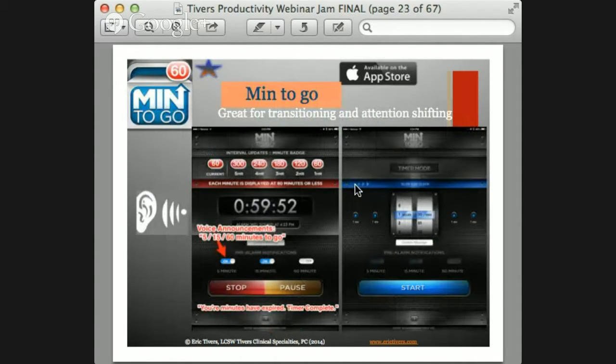Minutes to Go is a great audible alarm, and what this one does is it will actually speak to you and give you those transitional warnings. It'll sound like, "5 minutes to go." Again, on the episode I have on time tools, I actually have an audio clip of what this timer sounds like.